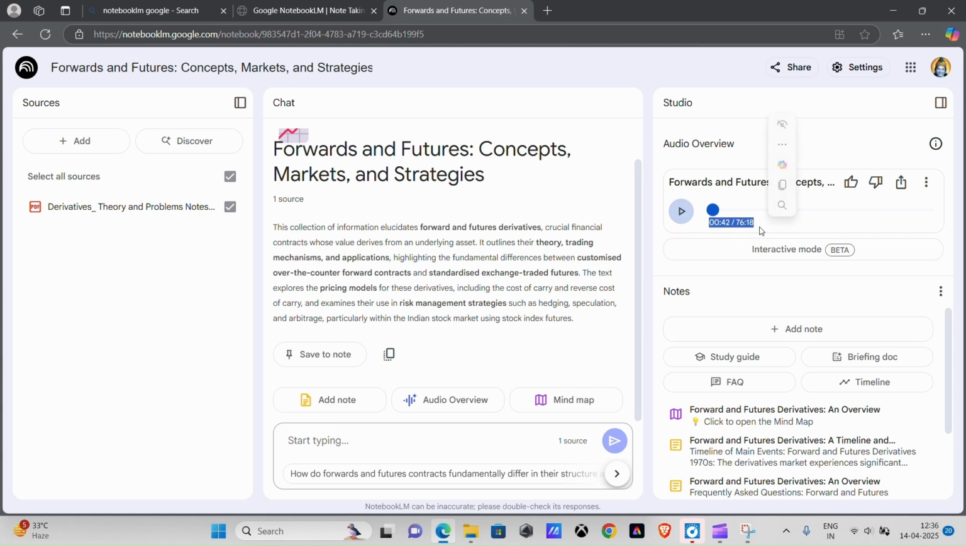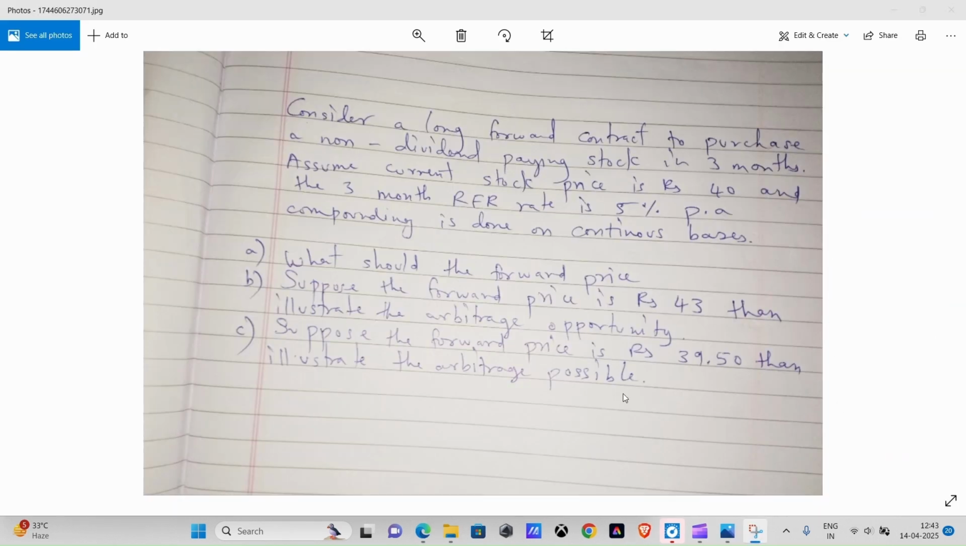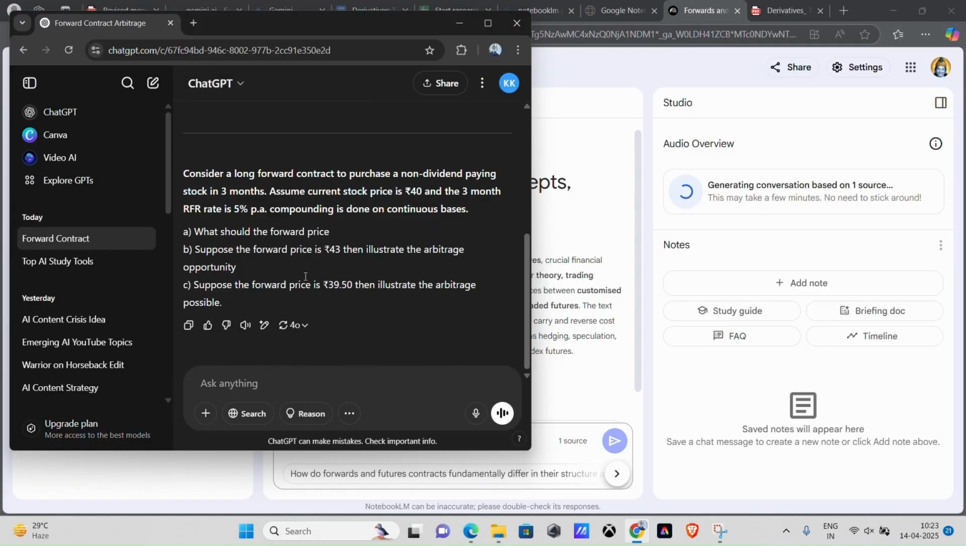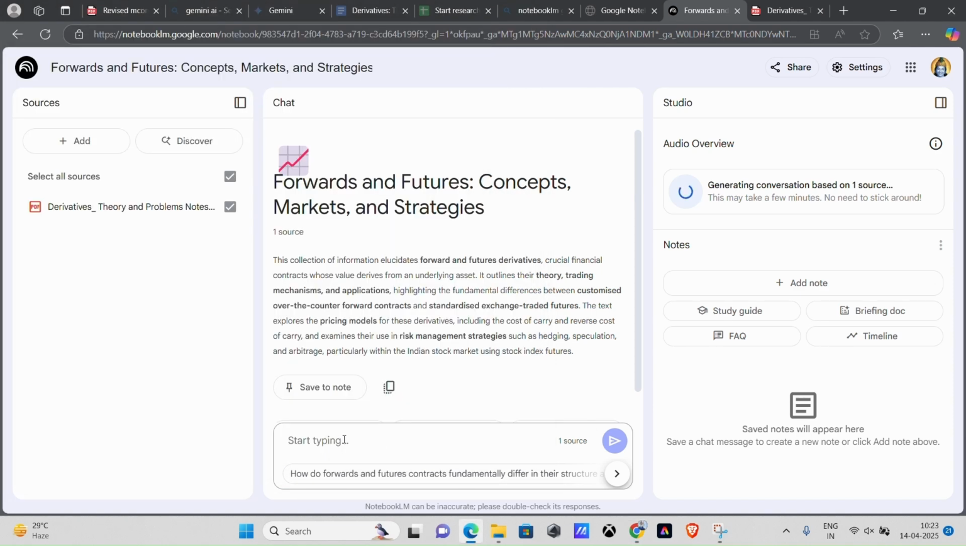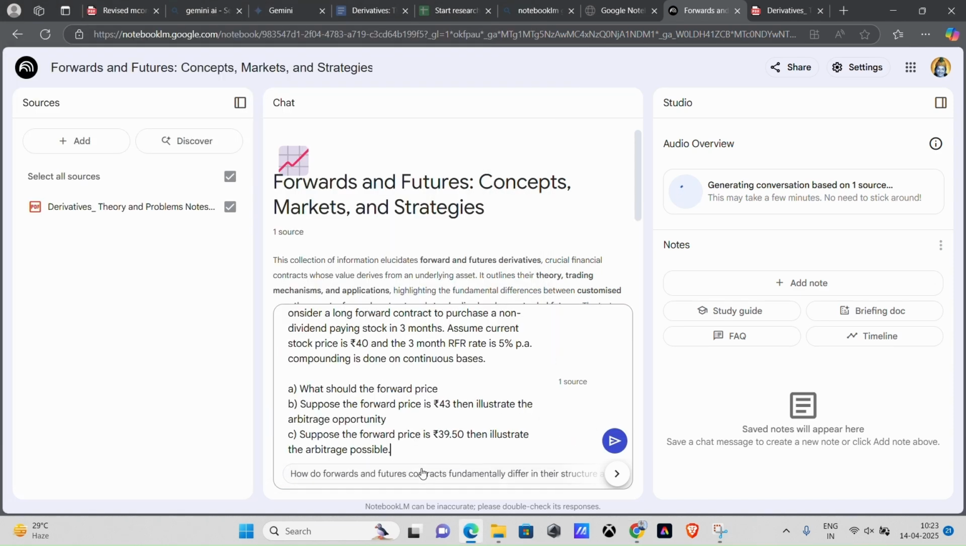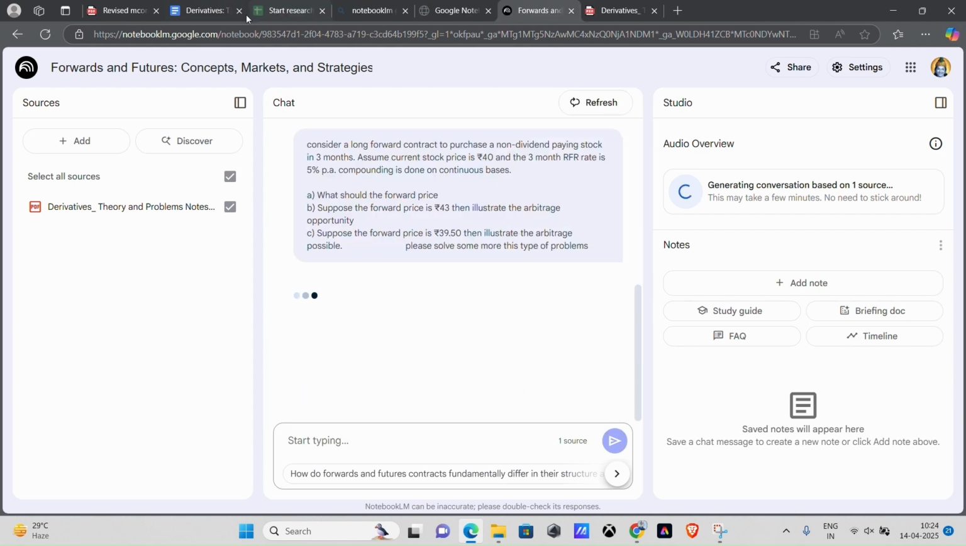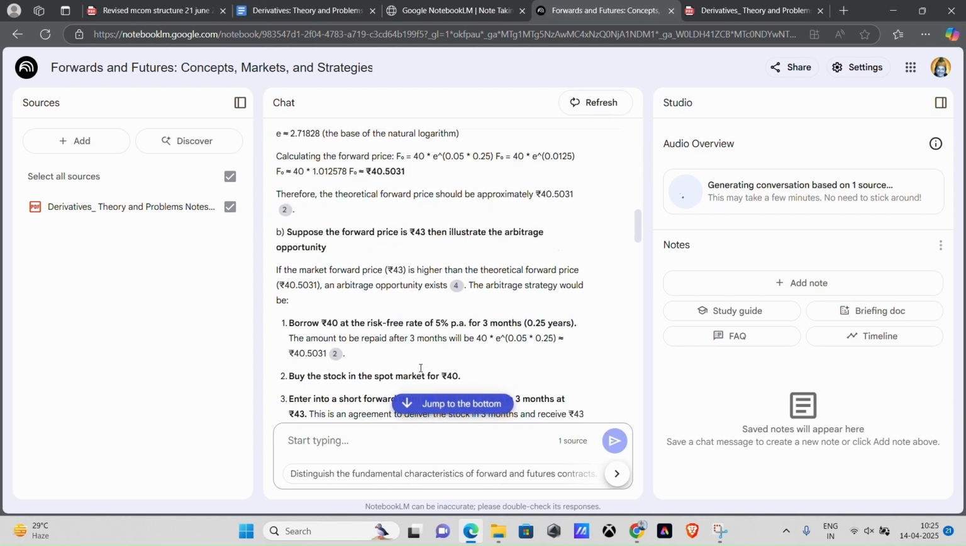Depending on the length of your notes, audio files may run from 10 minutes to over an hour. If you have a handwritten problem and you don't know how to solve it, click a photo and upload it in ChatGPT and extract the text from it. Paste this text into NotebookLM and ask it to solve similar problems or to generate a step-by-step solution. You will get the answer for the problem with explanation.